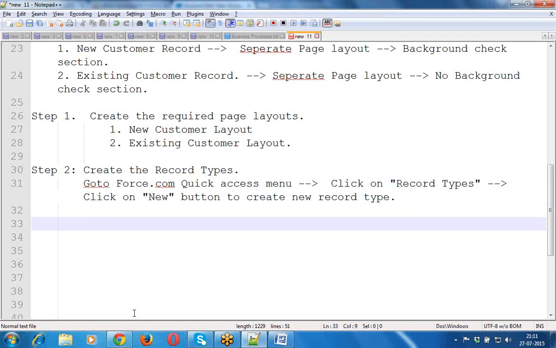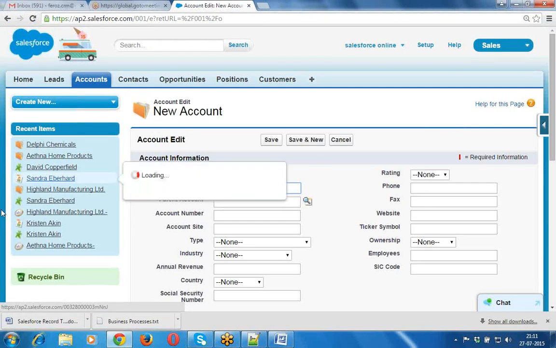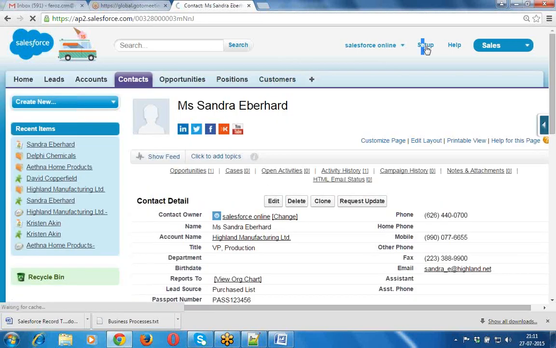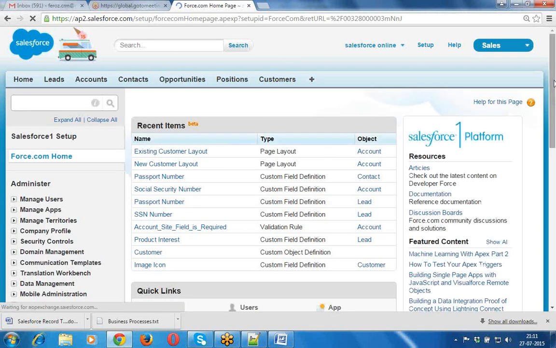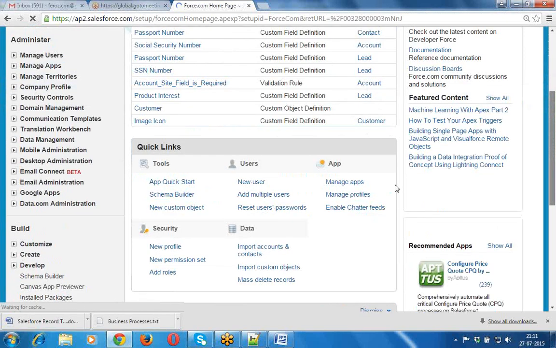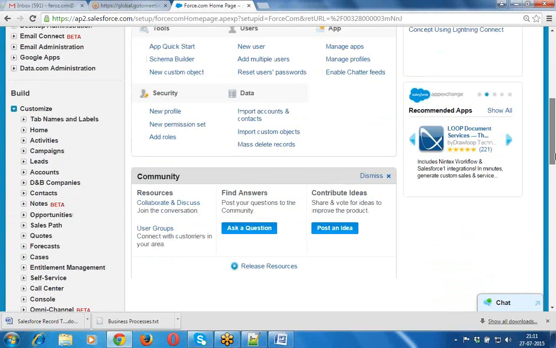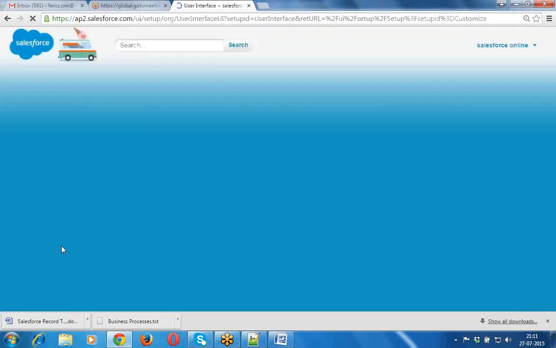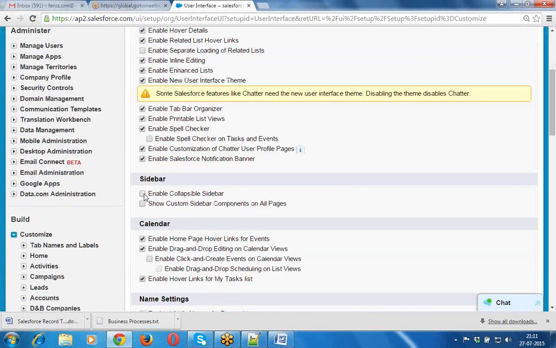Now we will see. Go to that navigation. Before that, I want to remove this sidebar. This sidebar is available here, and it is occupying some space. I want to remove that. Now go to the setup. Enable collapsible sidebar.